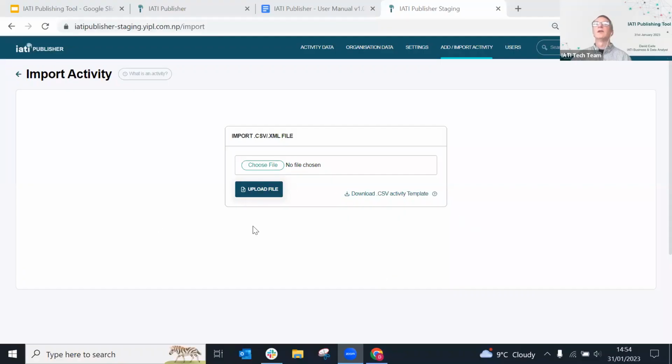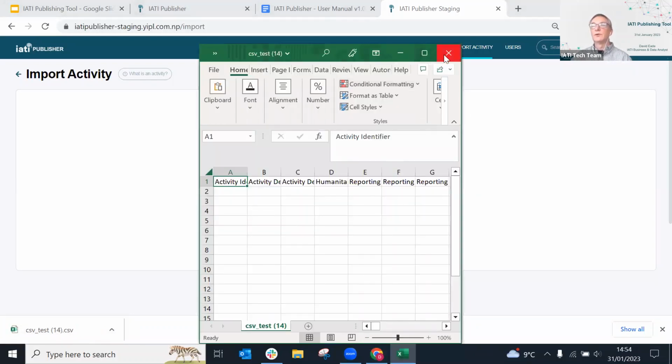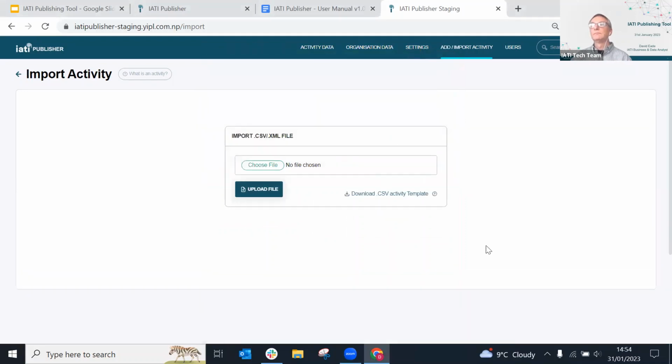Yes. Right, okay. So one of the things I forgot to mention is that there is actually the opportunity to download the CSV activity template. So what you can do is from here, you download the CSV template, populate it, and obviously when you upload it, then it'll go straight through. Thank you, clear.